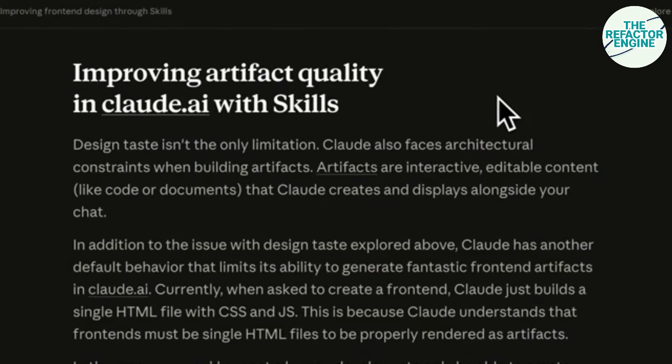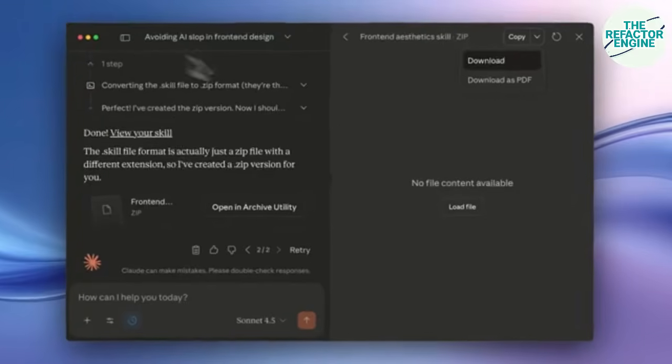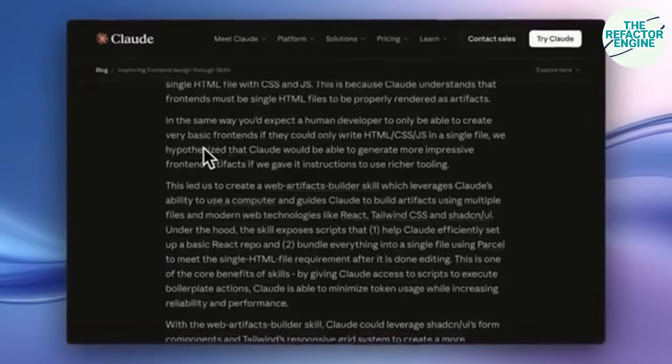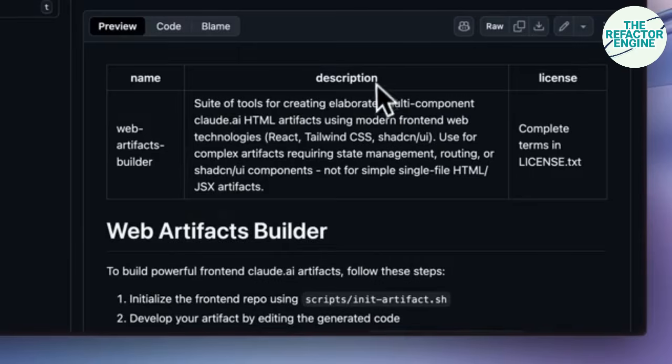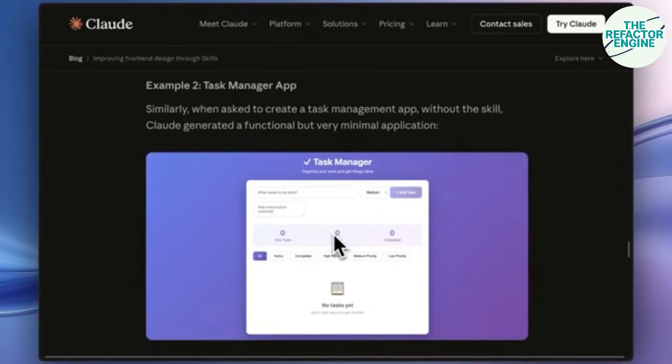Next up, they do have a section in which they say that they want to improve artifact quality with skills. If you don't know what artifacts are, it's that sidebar in which UI components and other files are rendered. They say that currently it only makes a single file with vanilla.js, but I don't think that's true because it does use React to make those components, but they still made this web artifacts builder skill, which basically shows it how to break things into components and allows it to use the file system.